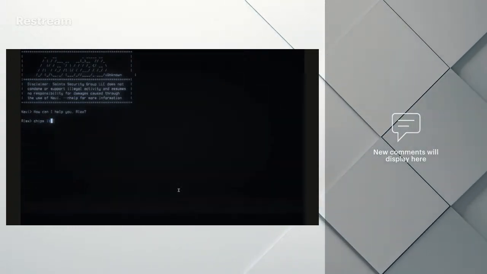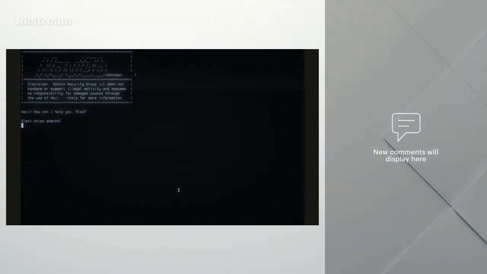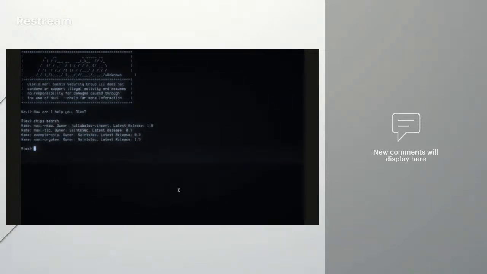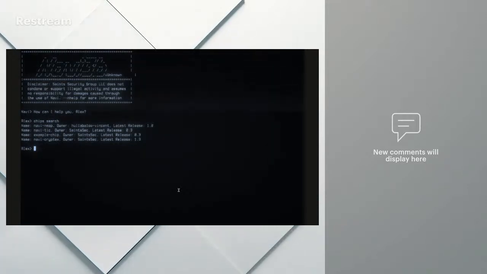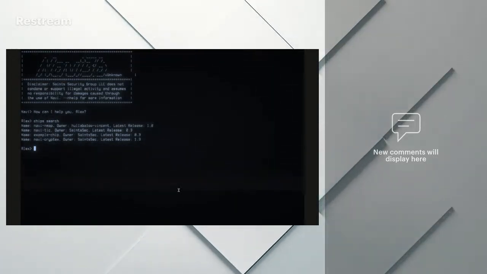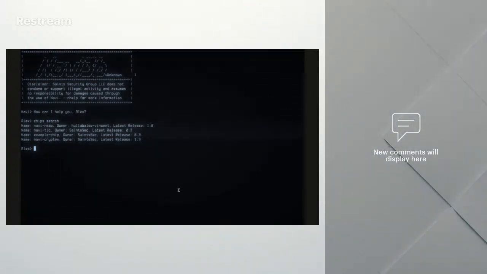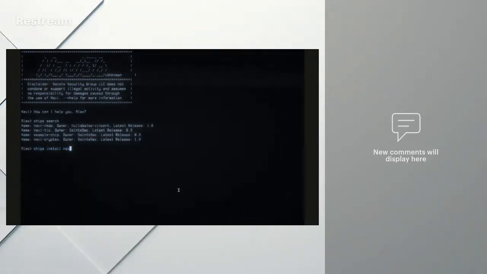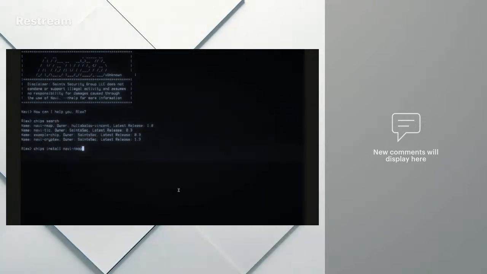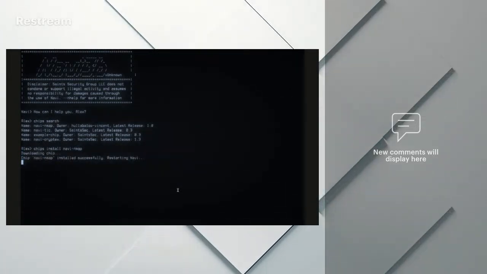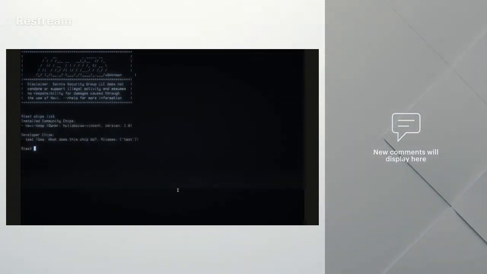So, let's take this one step further and take a look at chips. Chips list. Actually, not chips search. So the chip system in Navi is a way that we can extend Navi's features, a way that we can build more into it. So let's take a look at Navi Nmap. Chips install Navi Nmap. Wham bam. Now whenever we go chips list, Navi Nmap now shows up.